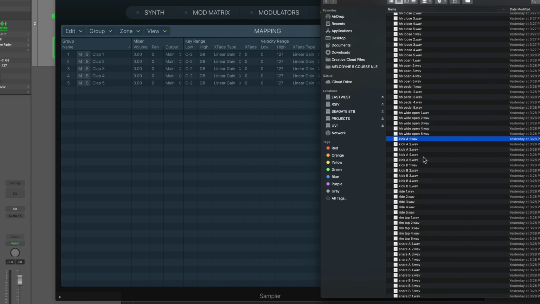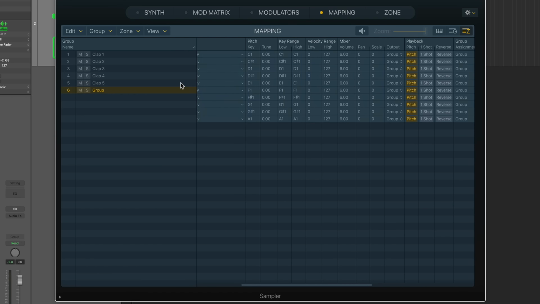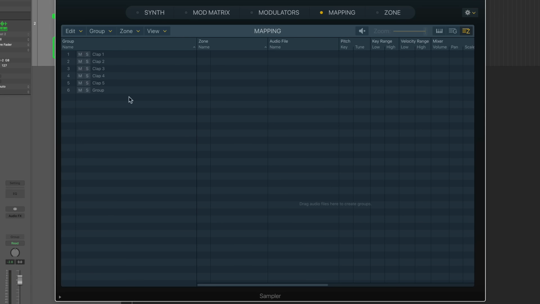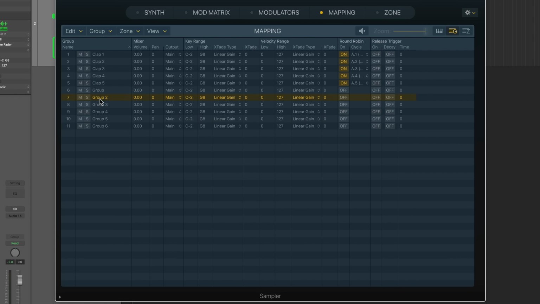I've got kick A 1 through 5, kick B 1 through 5. So I'll drag all of these in, and what it'll do is it'll put them in sort of like a placeholder group. And what I'll do is go back to groups view, hit Control G 5 times. And I'll call all of these kick 1. And again, rename these.